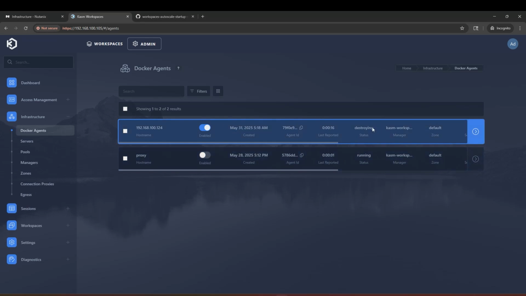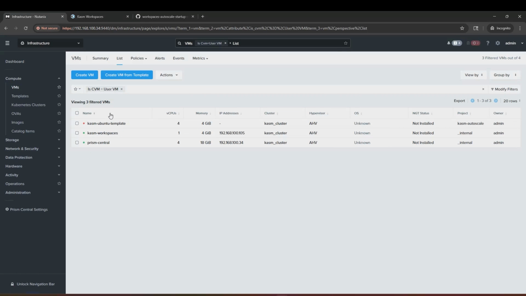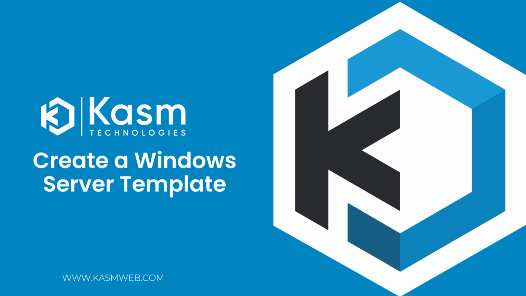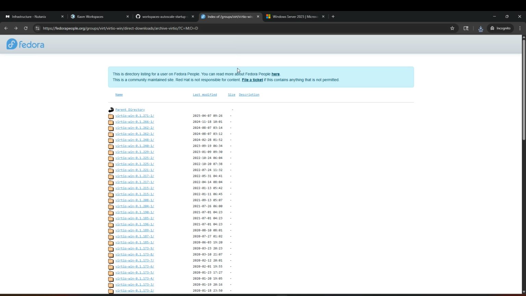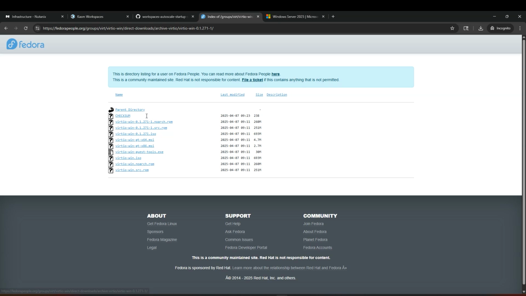To do Windows autoscaling on Nutanix, you'll first need to create a Windows VM template, just like we did earlier with the Ubuntu VM. In this demo, I'll be using Windows Server 2025. I need to upload this ISO image to Nutanix so that I can create a VM from it. I'll also need to install the VirtIO drivers for proper storage and network support, so I'll need to upload the ISO file for the VirtIO drivers as well.